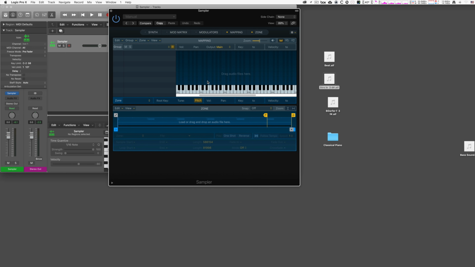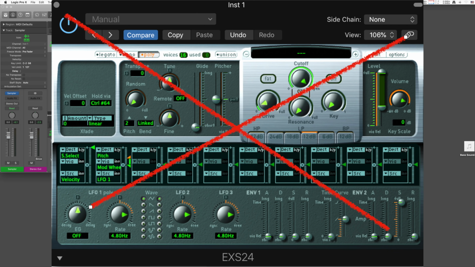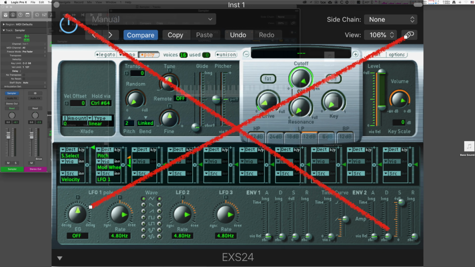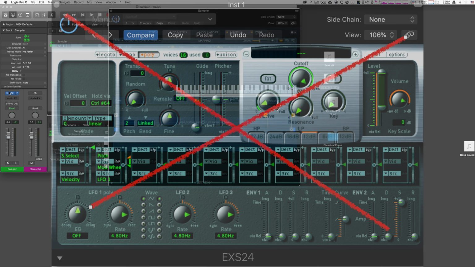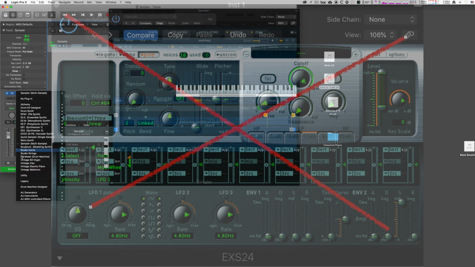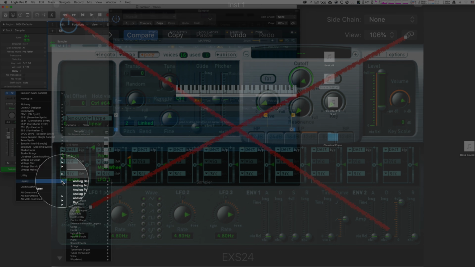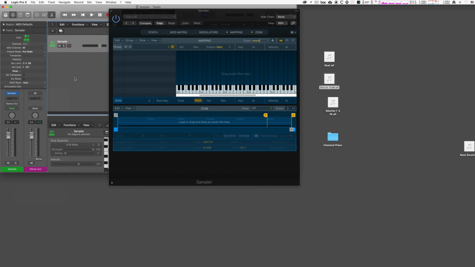The not so good news is that EXS24 is no longer available. So you don't have, like in the legacy section here in the plugin menu, a way to open it up, so you won't find it. So it's a hard cut. Now you have to use the Sampler. Most of the stuff is still there. A lot of stuff has shifted around.